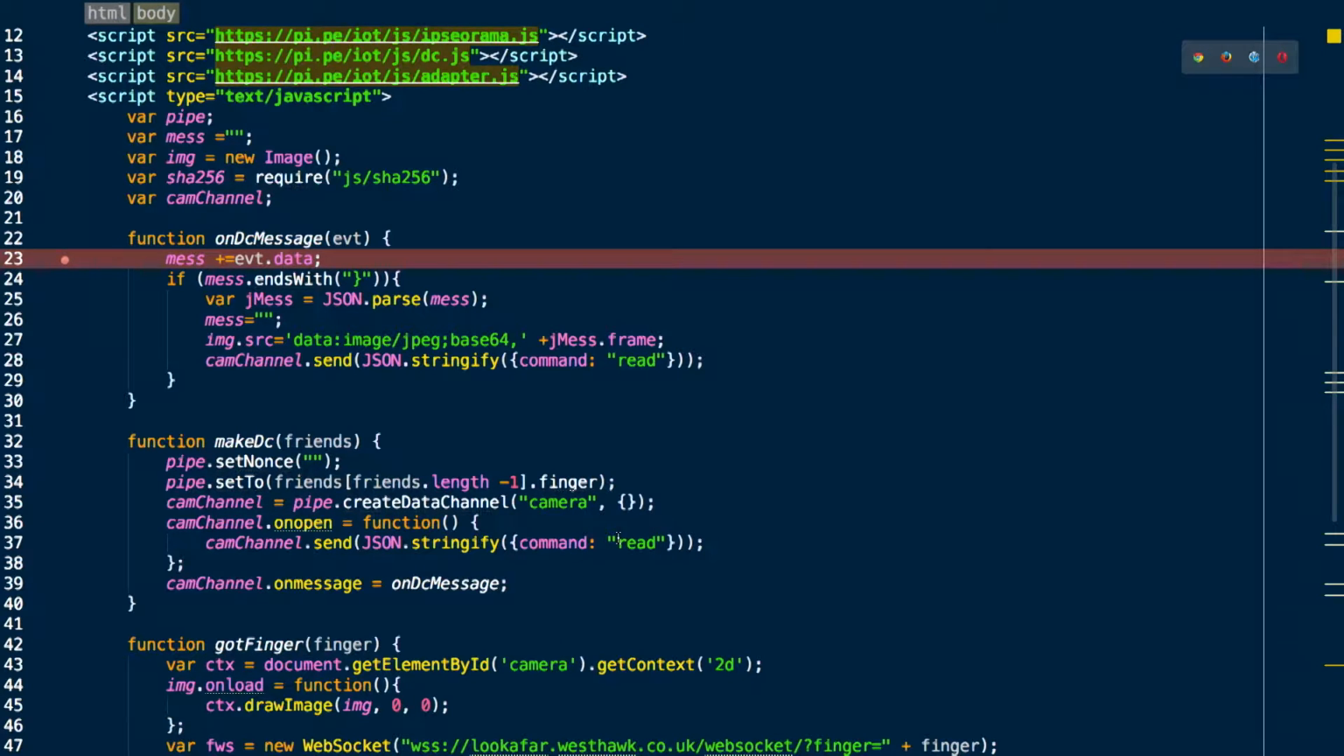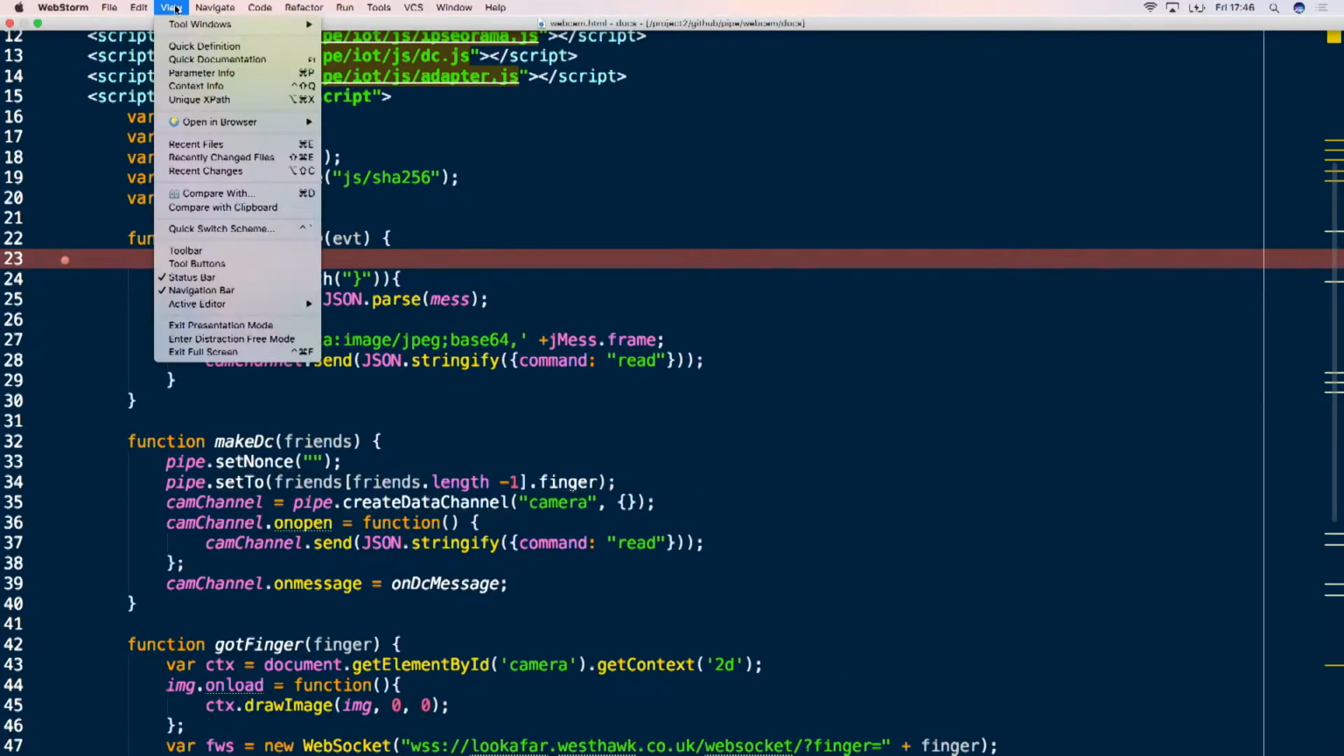So I send it a read command, and when I get a message back, I'll parse it, add a little bit of magic on the front which says that it's a JPEG, and set it on the image. And then I'll go and ask for another one. And that's it. That is a webcam. So with any luck, we can show you that. If I can remember how to get out of this mode.